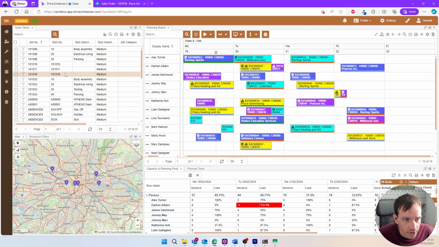Back in Dime.Scheduler, we can now see our sales order 16 is available in the open task list. And once a record appears in this list, it is completely up to the planner to determine what will happen next. If he already knows who's going to do it, all he'll need to do is drag and drop this task onto the planning board and the processing can continue in Business Central.